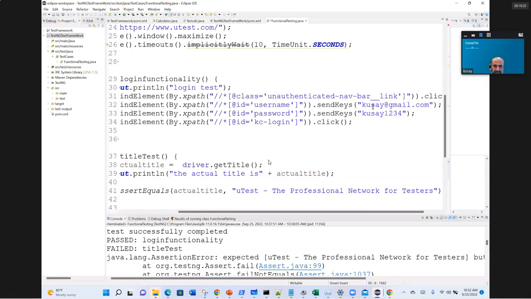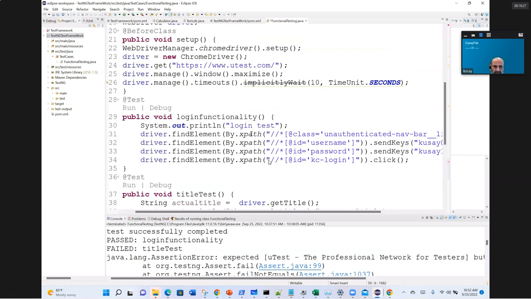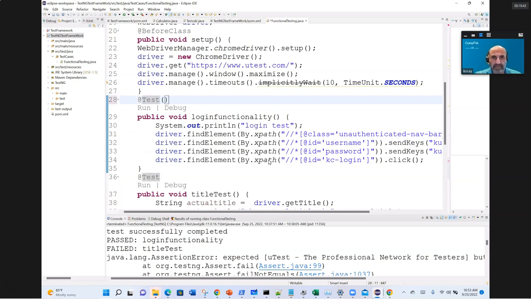Now go to login functionality first. So inside the test annotation, put parenthesis after test. Now you have to tell where is your data. Just type data provider, and this data provider is in small cap.